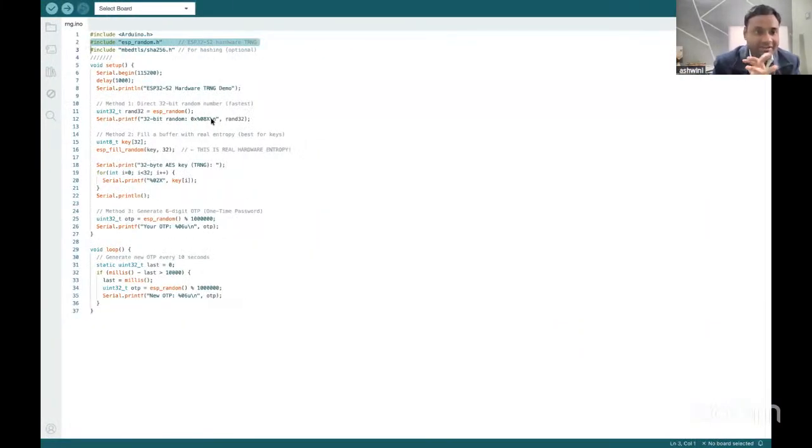After including this library in the code, we will create a data type, either a string, an integer, or a float, to store that particular random number. We will create a program for that, a function that will create the random number. This esp_random is the inbuilt function of this library, esp_random.h.